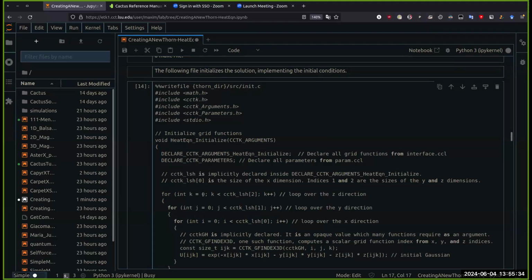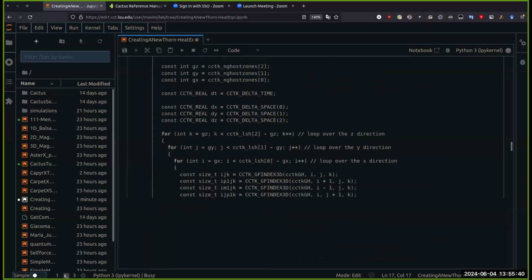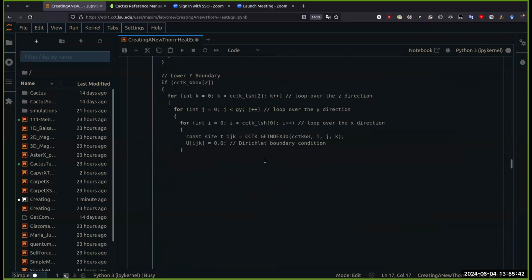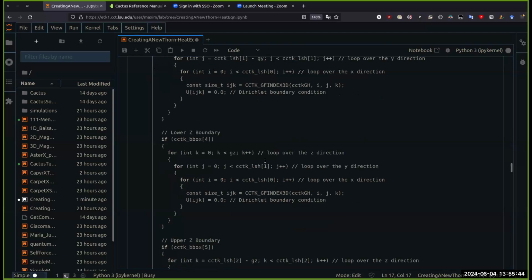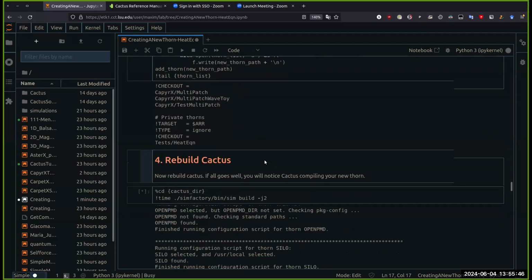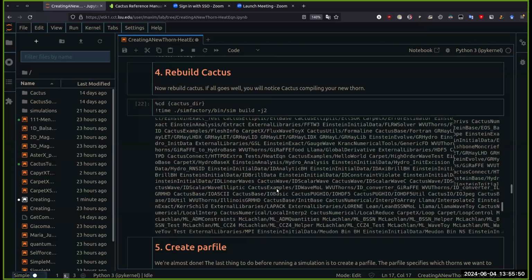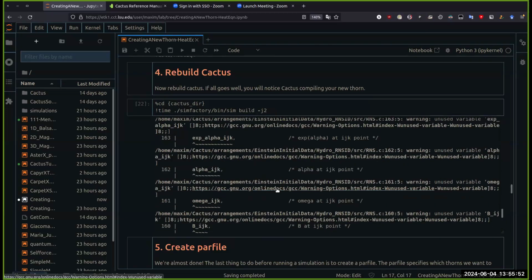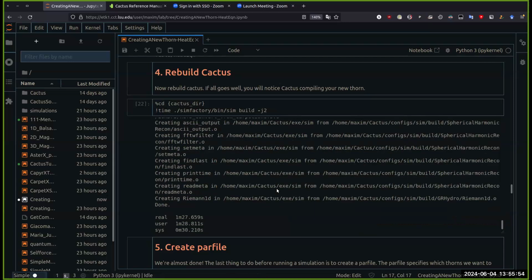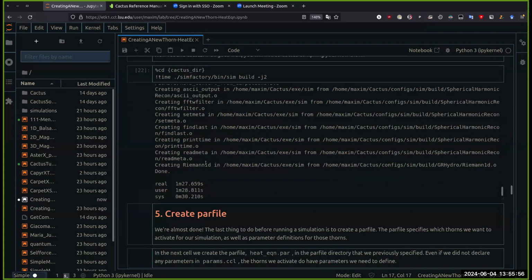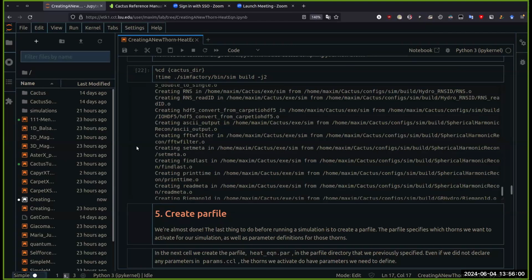Yeah, you do need to initialize things. In principle, you could initialize the interior and then call sync. But because this is an analytic function of X, Y, and Z, you don't need to do that. This is slightly more optimal. You'd probably have trouble measuring how much you save, but it's just initialize. Okay, Cactus is built.